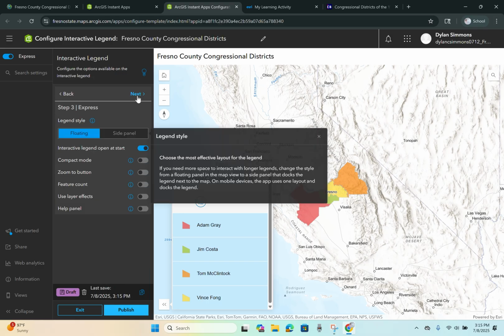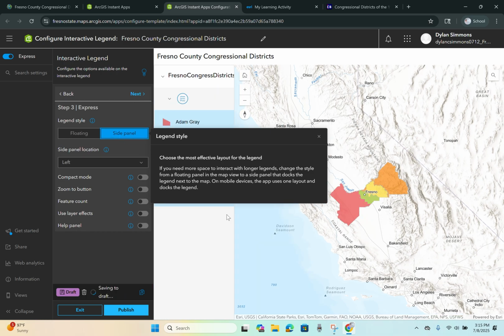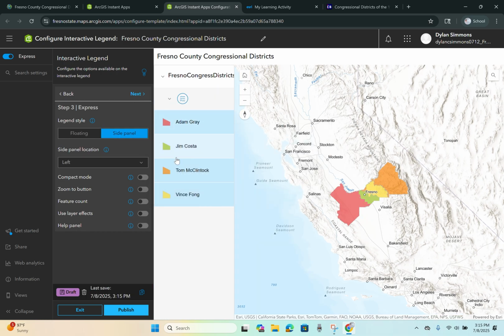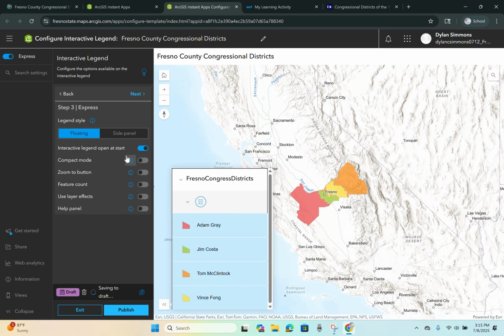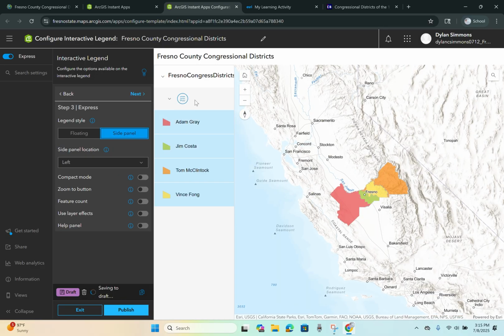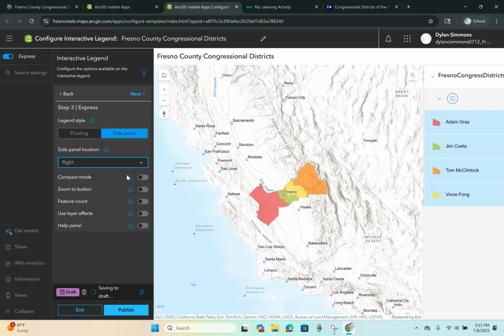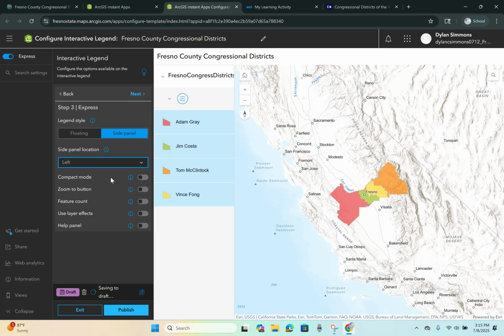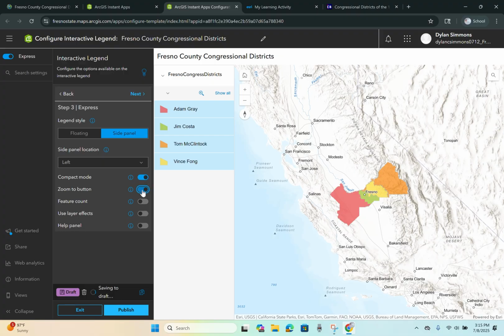Clicking Next to Step 3, we can affect the legend style. Here, I like the side panel rather than floating and will be enabling some of the options. Clicking the eye icon next to the toggle will give you more information. In Step 3, we also have the options for visualization of map features, and we'll be changing this in just a moment to demonstrate that you can go back and make edits. However, for the moment, I'm going to select a strong drop shadow.